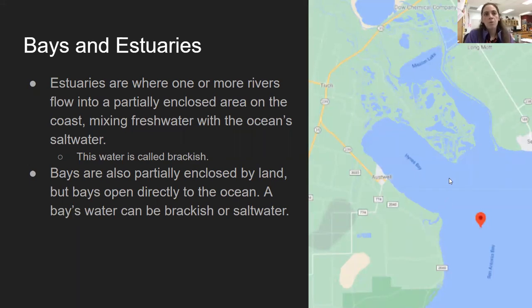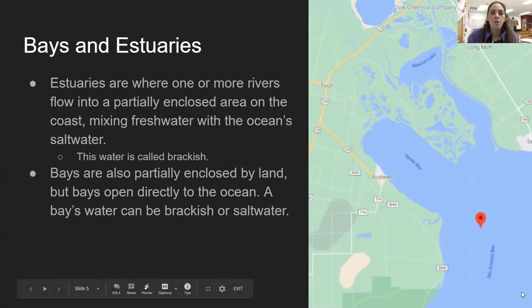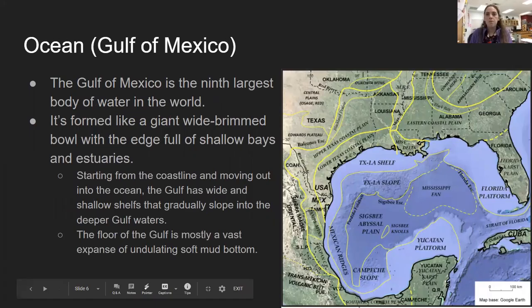Many times estuaries are associated with bays. These are areas that are partially enclosed by land, but will open up into the ocean. So here we have Hines Bay, which is really more brackish water. It opens up into San Antonio Bay, and then San Antonio Bay opens into the Gulf of Mexico.